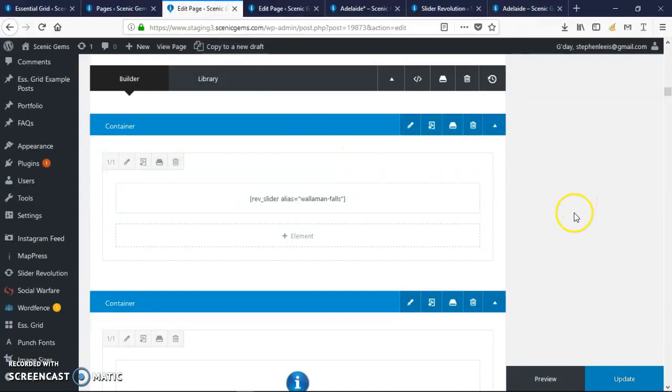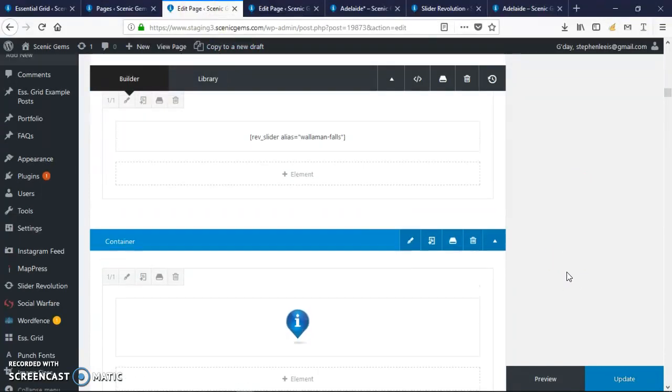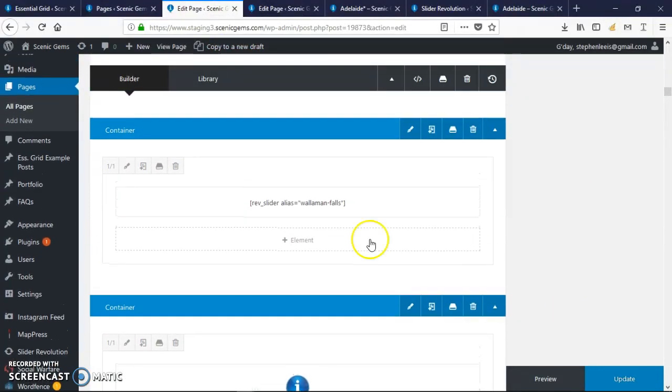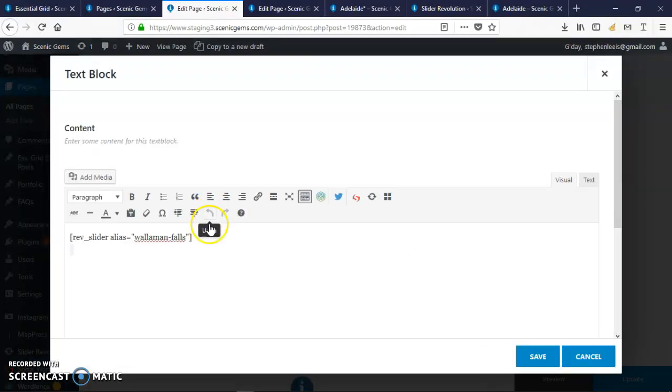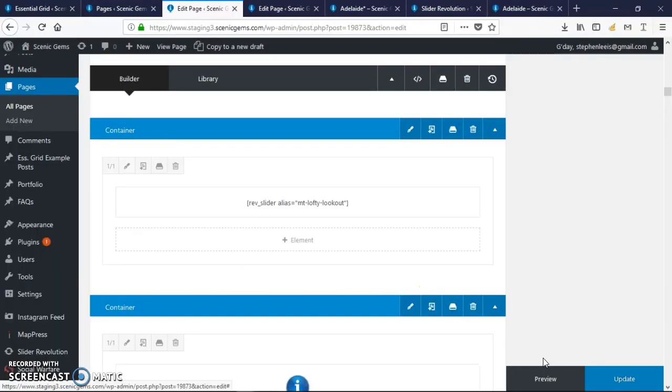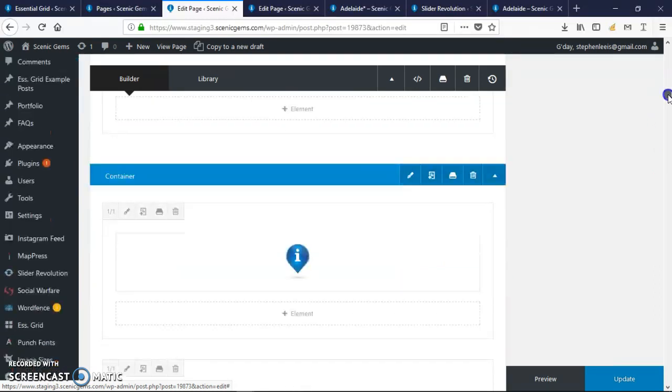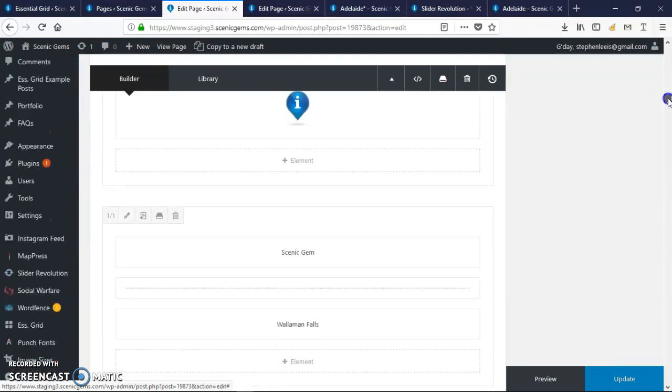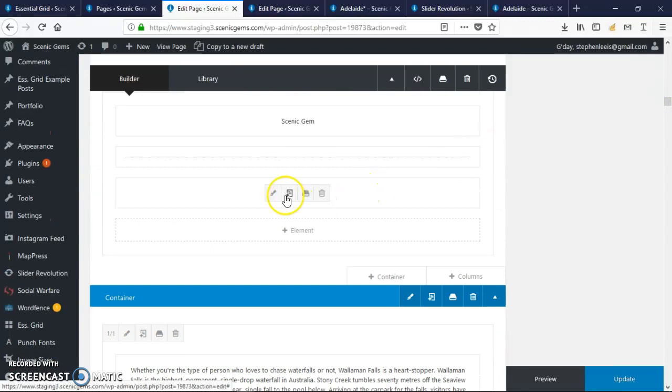So there's the Revolution slider. So we want to update this. So just Command A, Command B, there you go, all done. That's updated. Now we want to change this here.